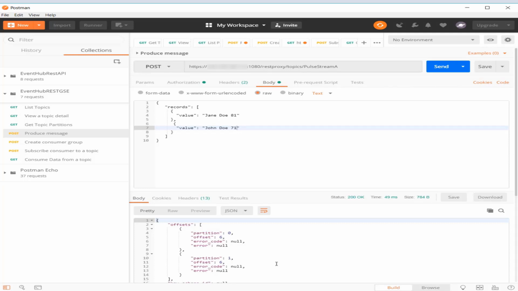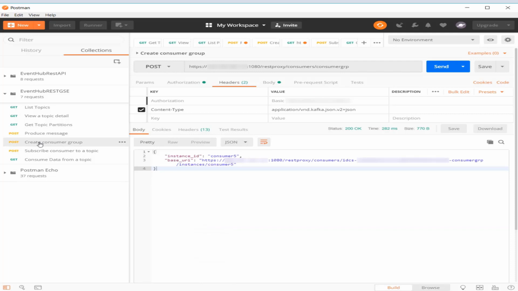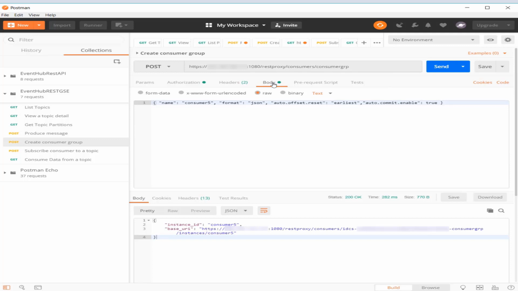To consume messages, first create a consumer group. So as you can see, I have specified now a consumer group here. And then I also changed the body. To create that consumer and consumer group, you can specify the name of your consumer along with other data values. Here, I'm just going to create a new consumer, and I'm just going to call it consumer 6. And I'm going to send the request over.